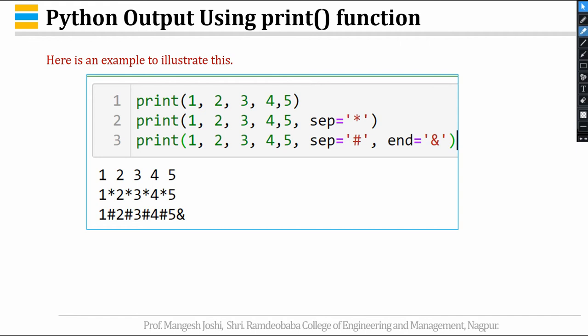So the first print statement is the simple print statement. You are printing 5 integers 1 2 3 4 5, so it is executed well. In the second print statement, you have changed the value of the default separator, that is instead of space, now you are printing the star character. If you observe, all the white spaces are replaced with the star character.